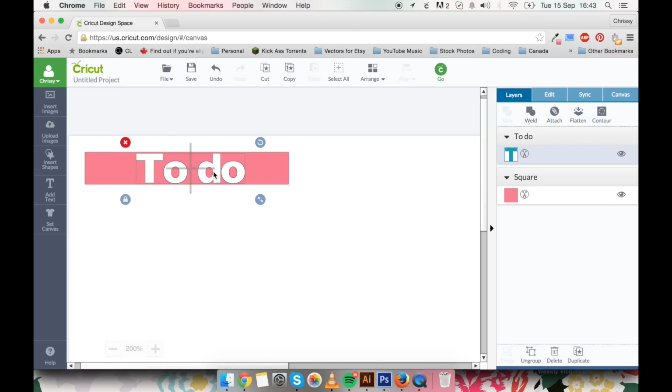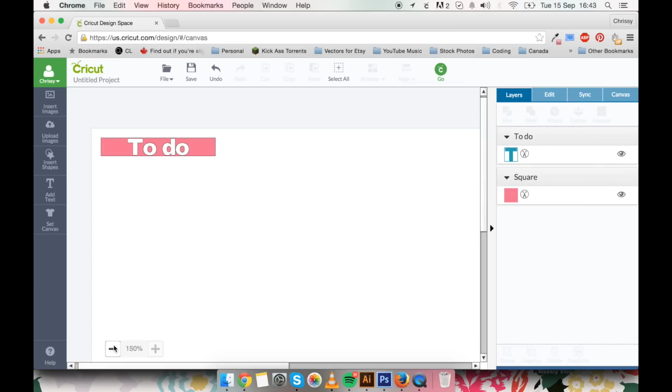Okay, so I want to make sure that it looks all right. I would say so. And then what I want to do is highlight both of them. That didn't highlight both. And I'll highlight both, and when both are highlighted, you'll see that both are highlighted in the layers panel too, and I want to hit flatten. This will make these two images, both the square and the font, one single image that will print then cut. So the cut line will only go around the square.